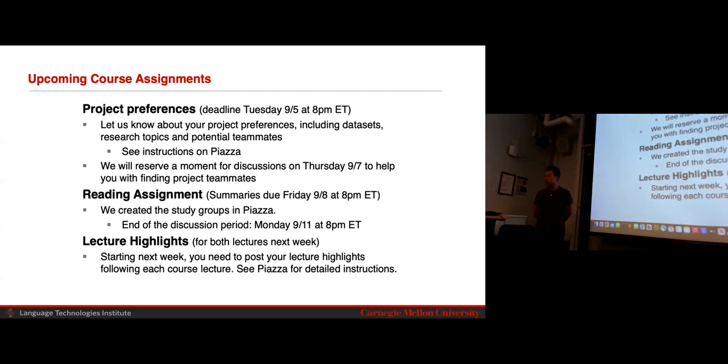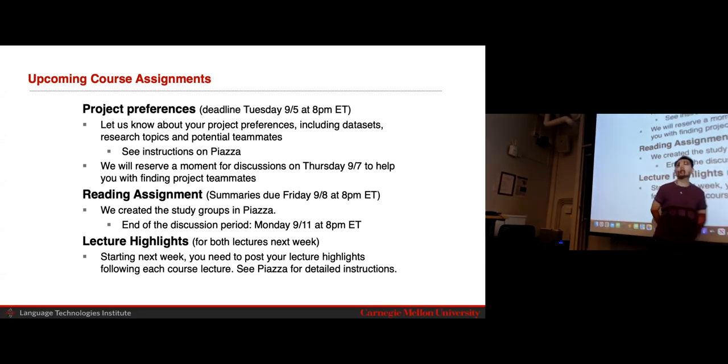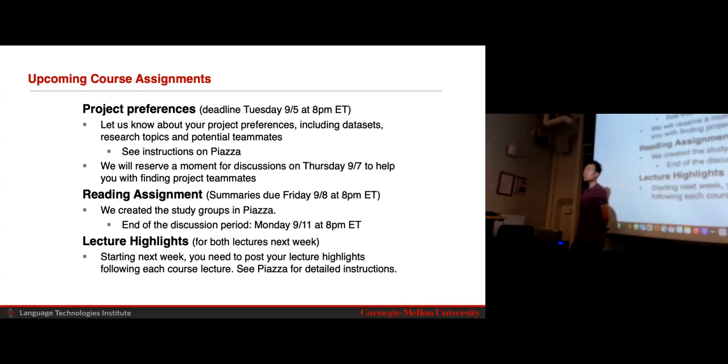Next week, we're also going to reserve some time on Thursday. So on Tuesday, you fill in the form for project preferences, what data sets, what teammates you might already have, and we're going to share it with the class. On Thursday, at the end of lecture, we're going to budget some time for students to mingle, discuss, and come up with your teammates.